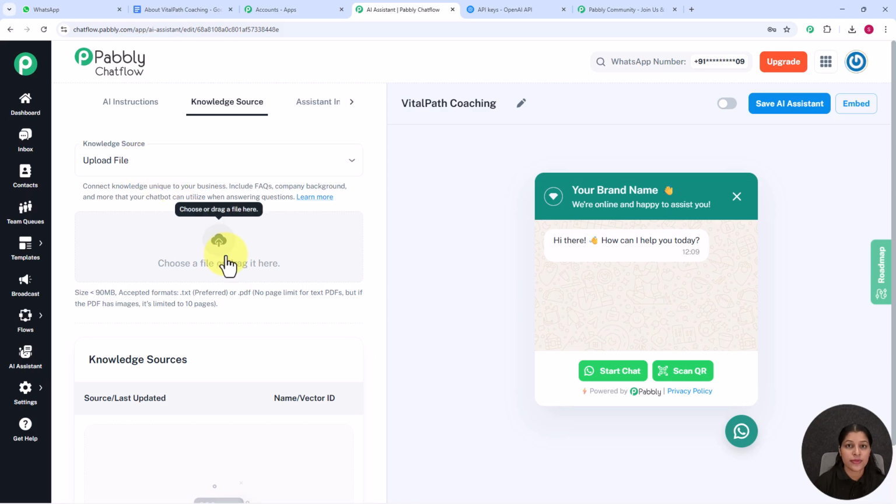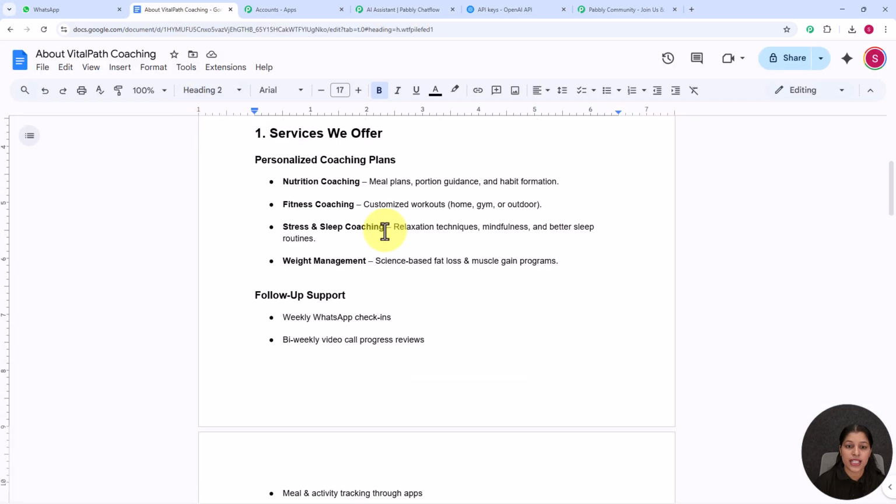But you have to remember one point, that our AI assistant will only accept files in .txt or .pdf format. And for .pdf, if you have an image, the page limit is only 10. And now I am going to upload a file over here for the knowledge base. So here you can see this is the knowledge base I have created.